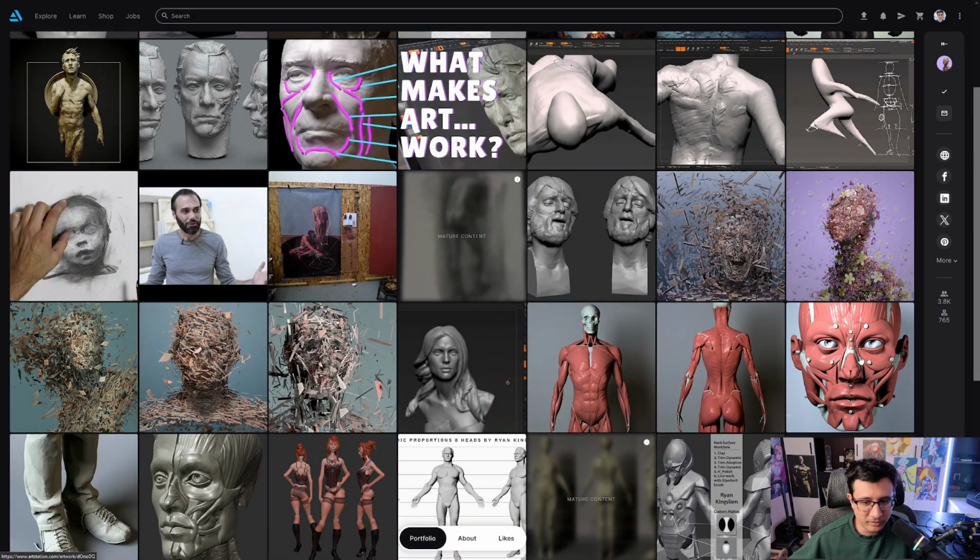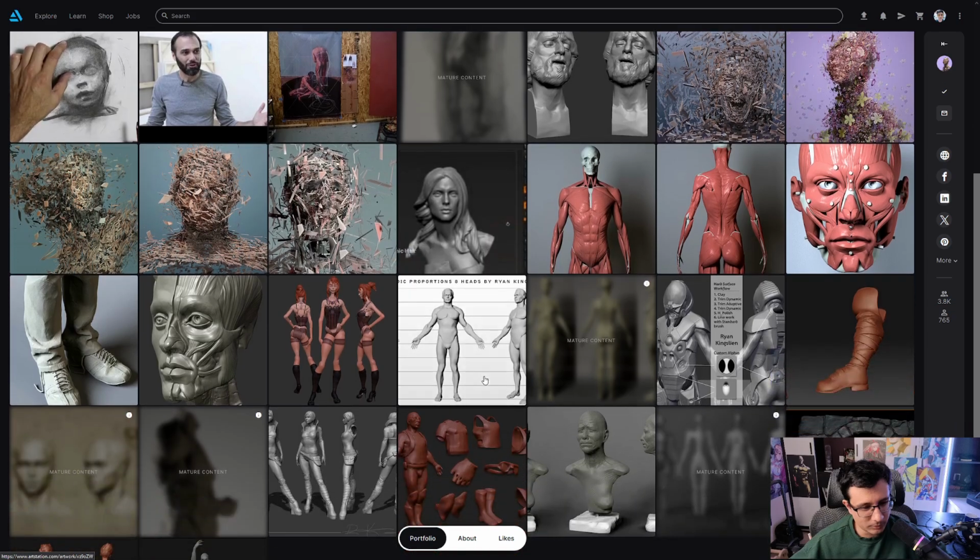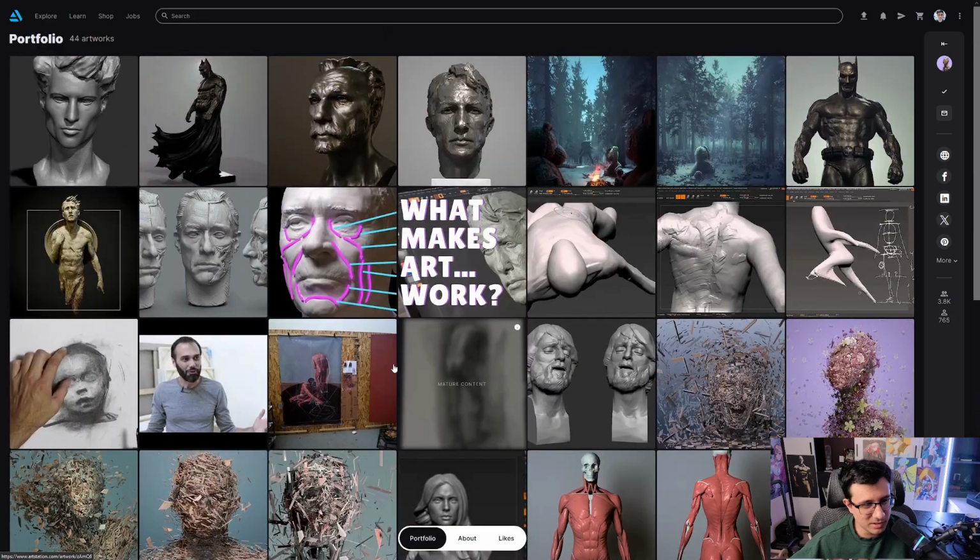And he used to work for ZBrush, kind of advising ZBrush on how to make the software, back at Pixologic.